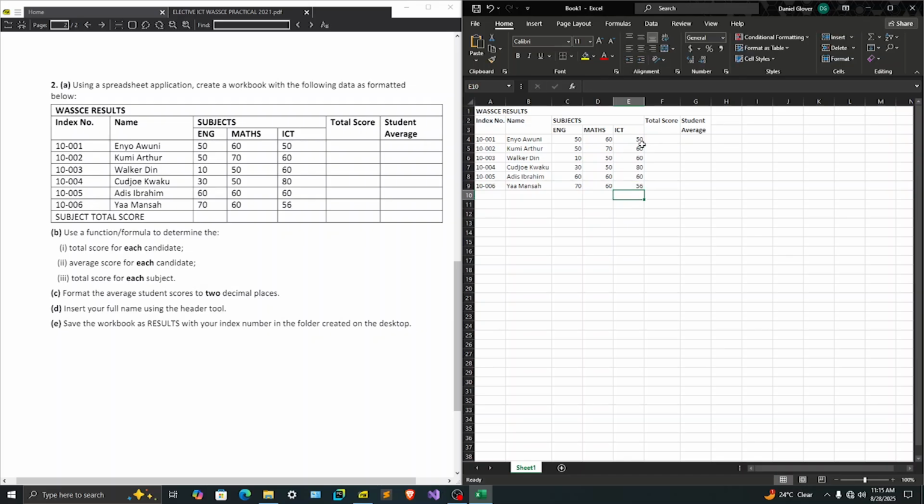Alright, so this is the final one. And now the next thing we want to do is we can see what subject total score. So we also have to do that. And you can see that subject total score takes 2 cells for its own self. It's probably really greedy, eh? So that is on cell A10.